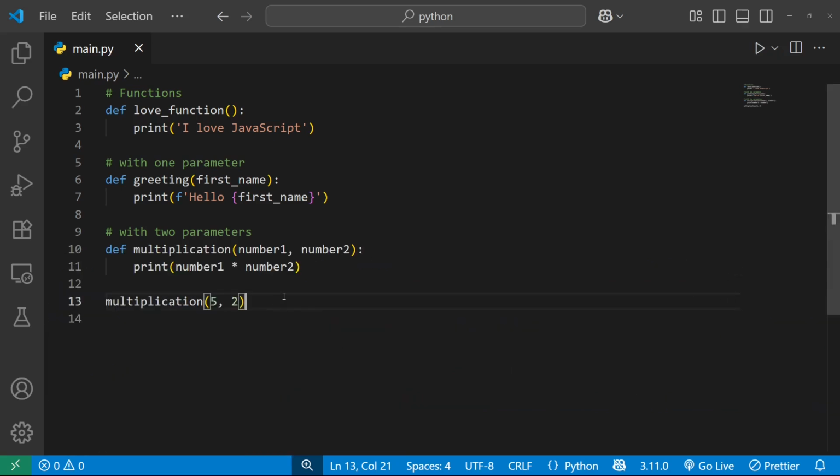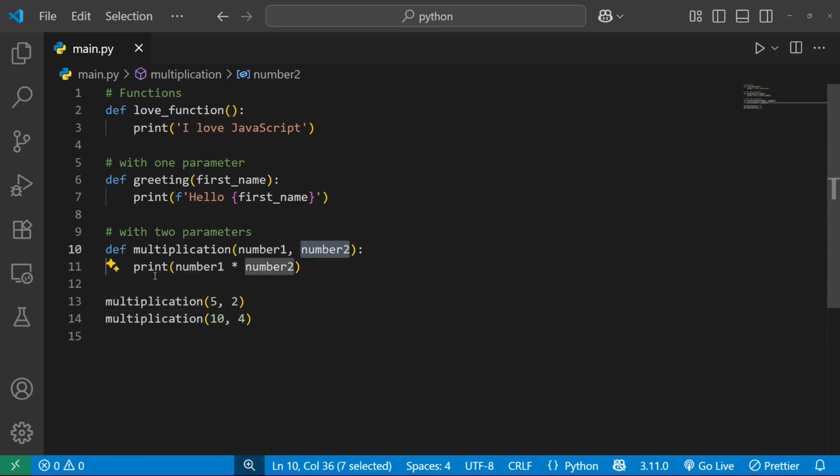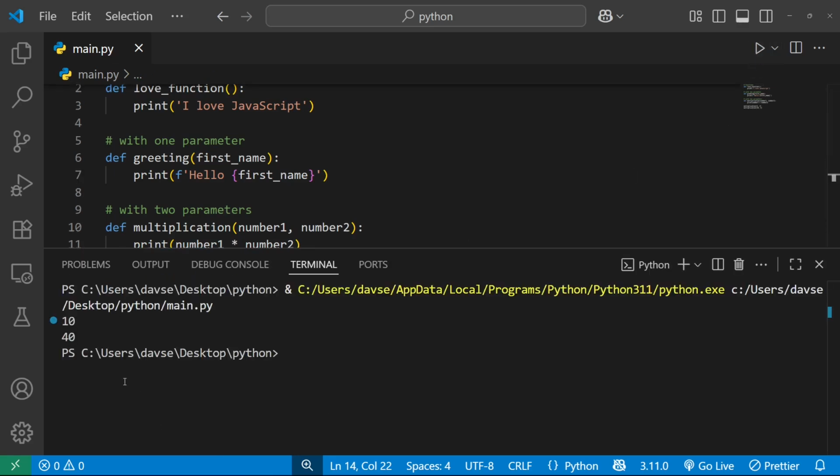So I can use it with different numbers if I want, for example 10 and 4. So now 10 is number 1 and 4 is number 2. So the multiplication function knows that it needs to print number 1, it means 10, multiplied by number 2, it means 4. So 10 multiplied by 4, it's 40, right? So we will see. Okay, 40, great, perfect.